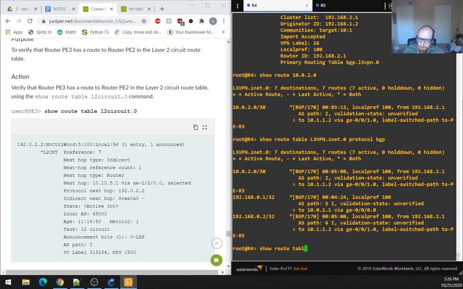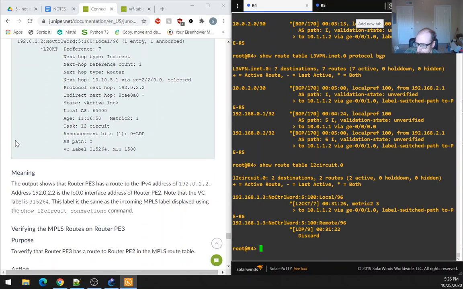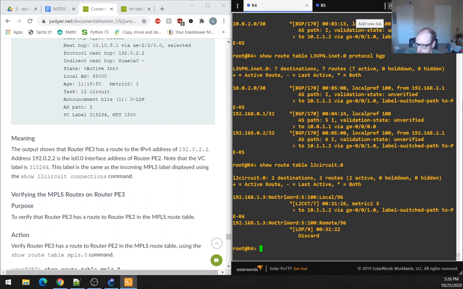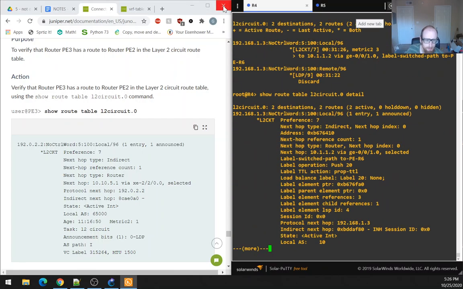Show route table L2Circuit.0. Perfect. Okay, the output shows that. Oh, did they have a detail? They forgot detail. The output they're showing here is from detail, but they didn't include it. Yeah, see how it matches now.